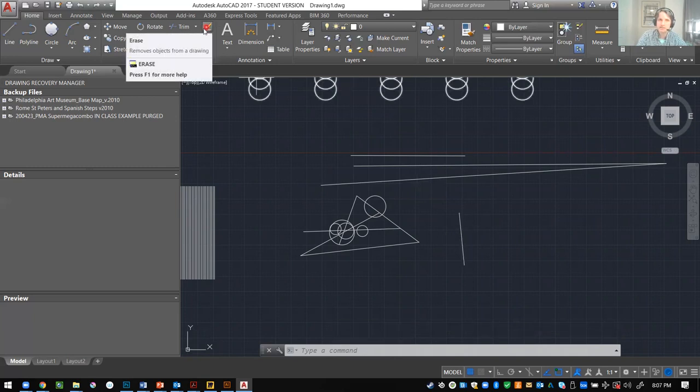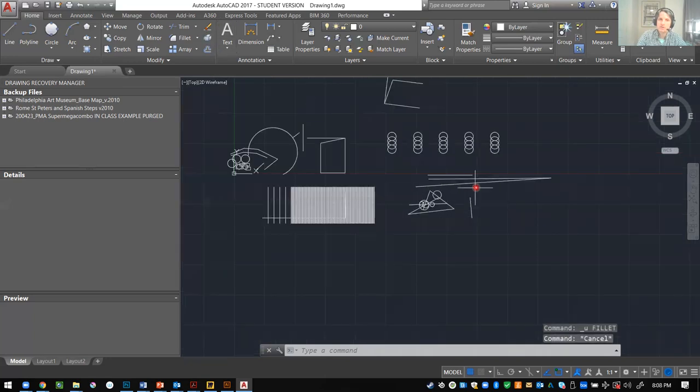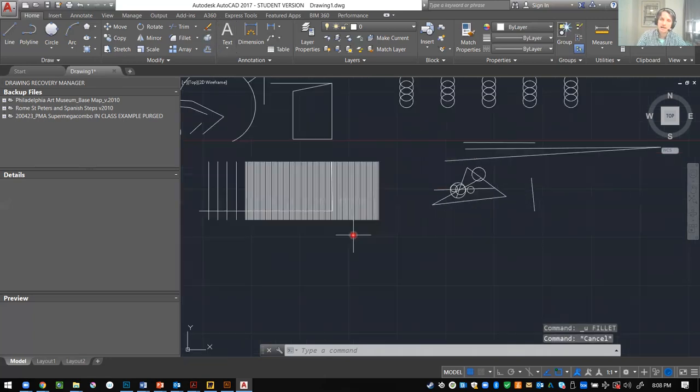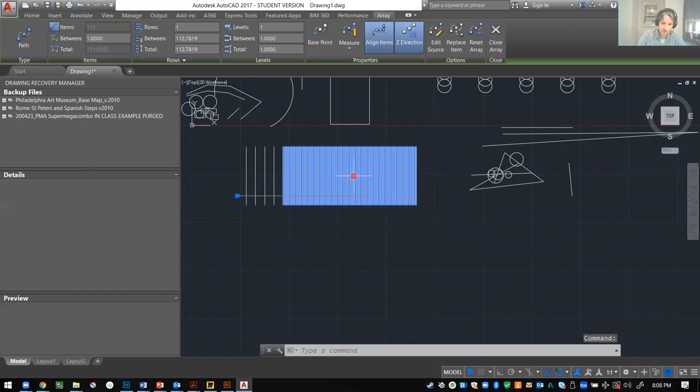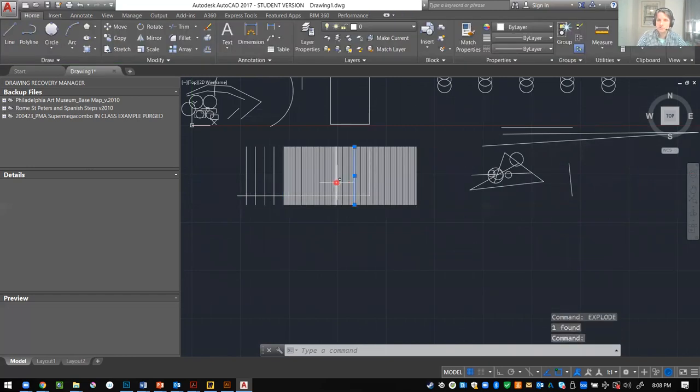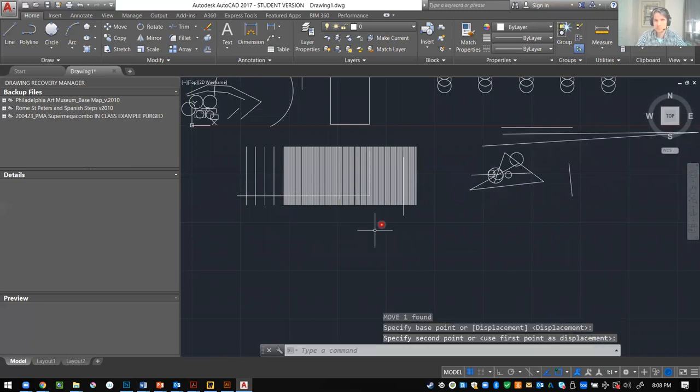The eraser command is also right here. It's the pencil eraser. And then there's another command called explode. And I wouldn't use it very often. We're going to use it later on this semester. I'll tell you when. But see, if you grab this, it's all part of one thing. I can say explode. And now these are all separate little things, and they're their own lines unto themselves.